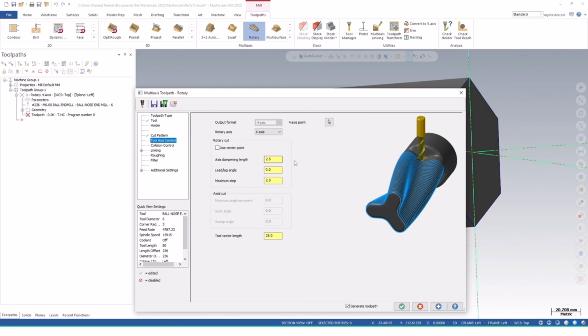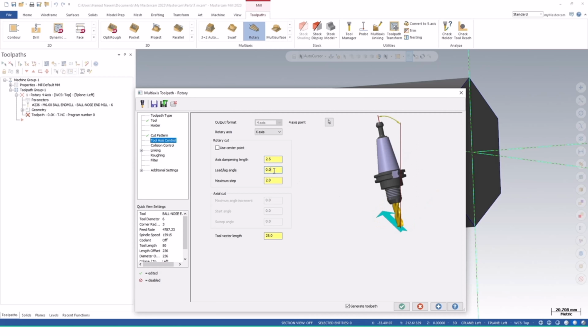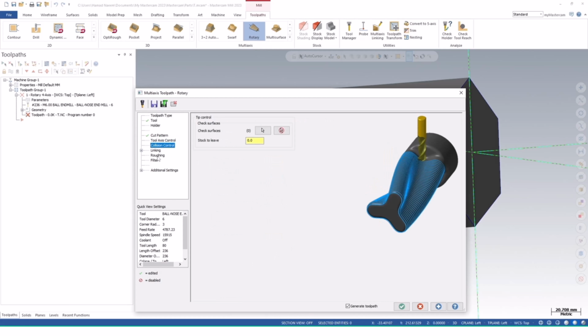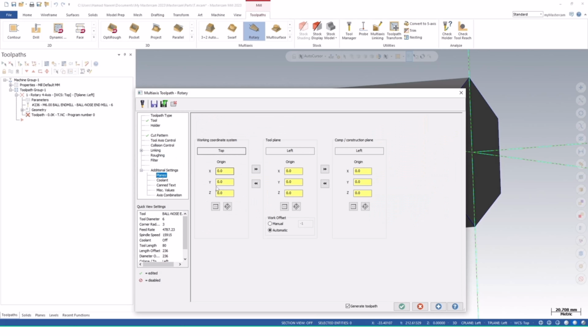How about the tool axis? Just make it the same, and we have the axis dampening length of 2.5mm from this side, and the lag distance is 0 degree. And how about the maximum step over, or we can say that maximum step is 2mm. So the cutter will take a 2mm step. So you need to take an appropriate value according to your ball nose cutter. Okay. So it depends upon the finishing. So collision setting, linking, all these settings, I just make default. Just click on apply and OK.